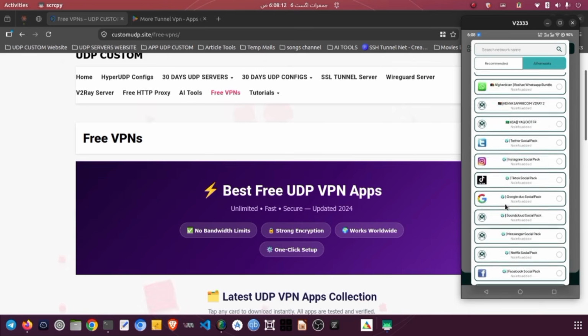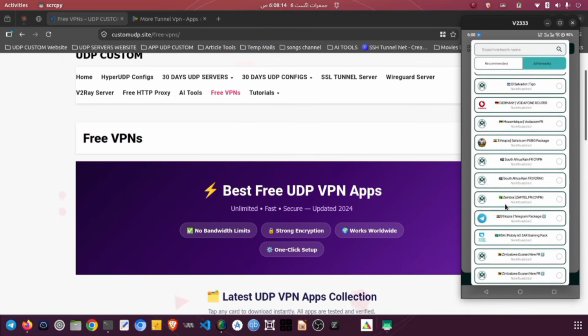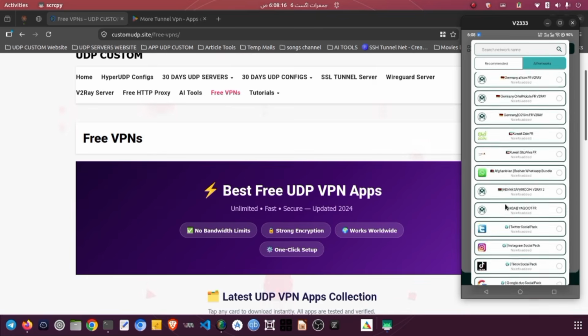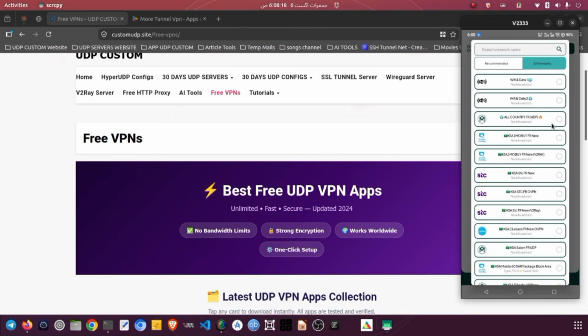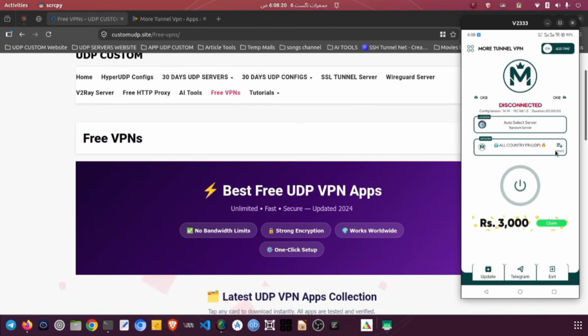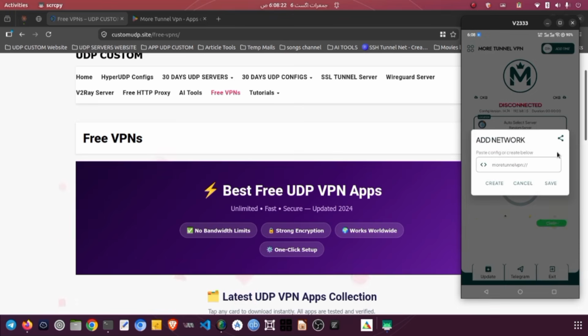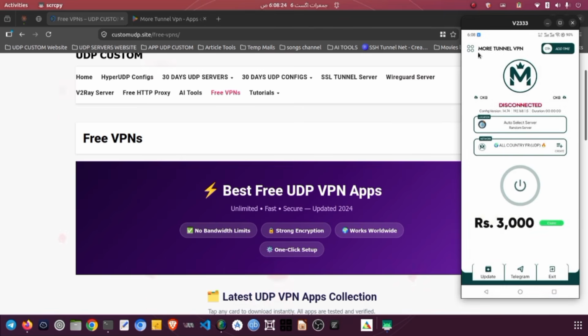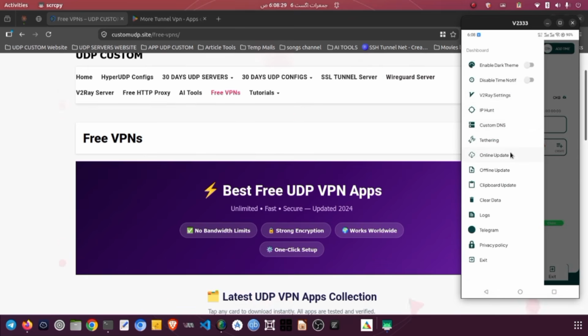Now let's take a look inside the application itself. You will notice it is built around two main sections, one for selecting a server and another for choosing your connection protocol. To pick a server, tap on the Server section, and a list of available server locations will appear on your screen. Go ahead and select whichever server you would like to use. And remember, you can always come back and change it later.